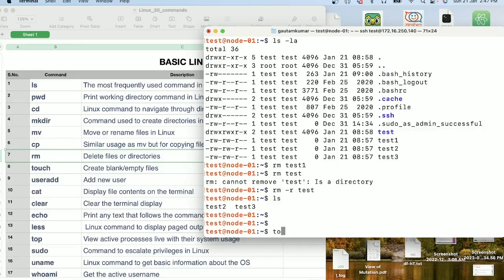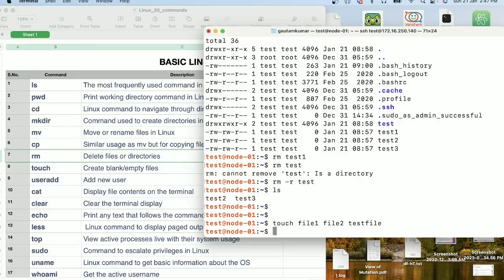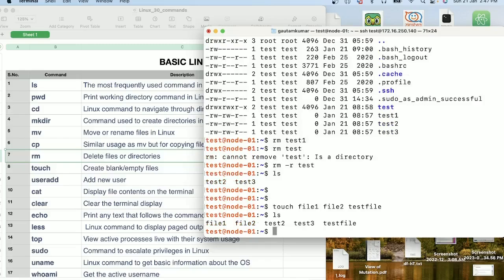The syntax for creating a file is touch followed by the file name which you want to create. Let's suppose you want to create file1, file2, testfile. Yeah, so if you now do ls, you will see all the files which you created.